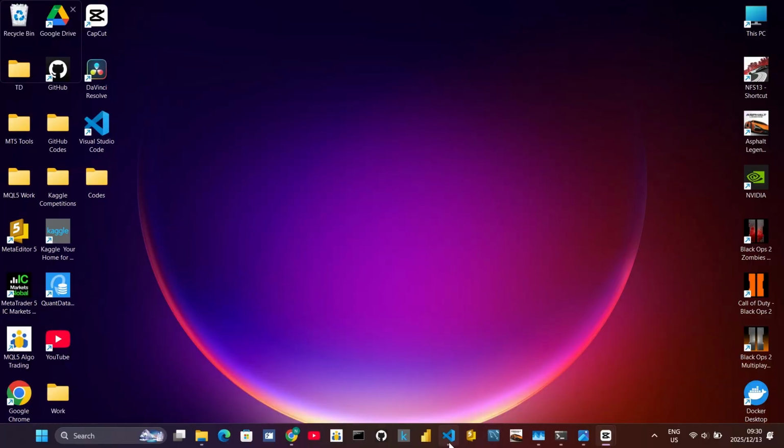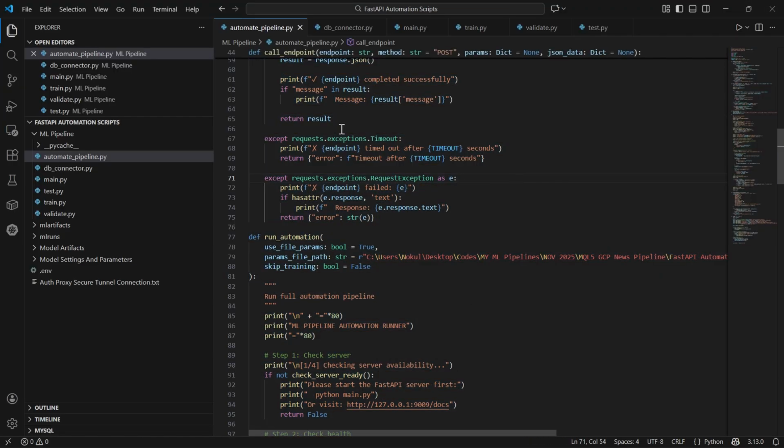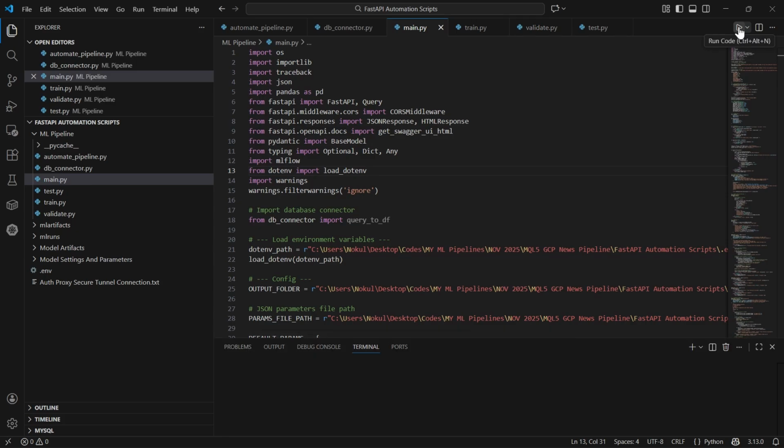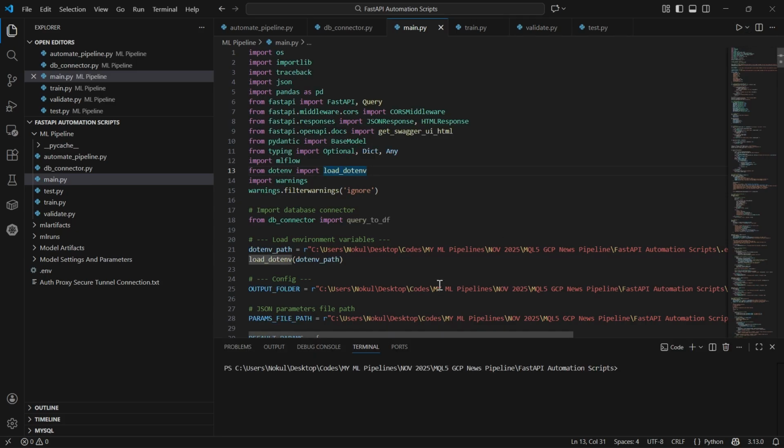Okay, now we will head over to VS Code and start our automated pipeline setup. As you can see here, we have a ton of scripts: automate pipeline, DB connector, main, train, validate and test. The only difference between this setup and the offline Docker one is that this one has an automation script while the old one does not.